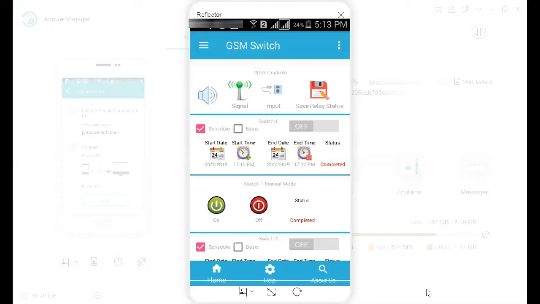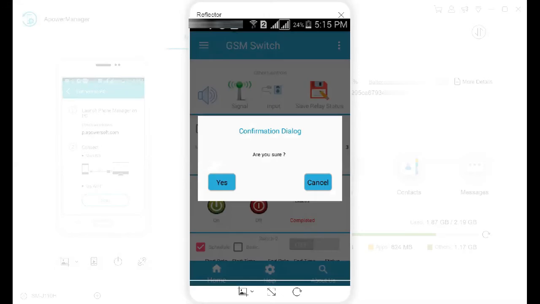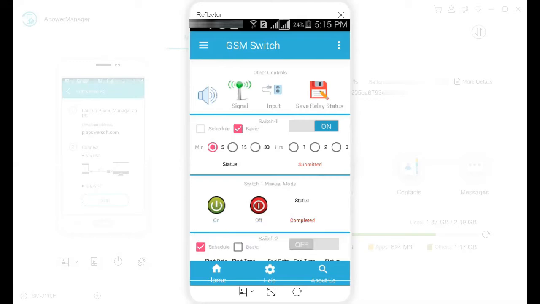So here I select 5 minutes run. Switch on this. Here is the confirmation dialog. It says the request for switch 1 is submitted, and it has not sent the start message to the switch yet. It waits for a minute, and then it sends the request to switch 1. Let's wait for a minute.